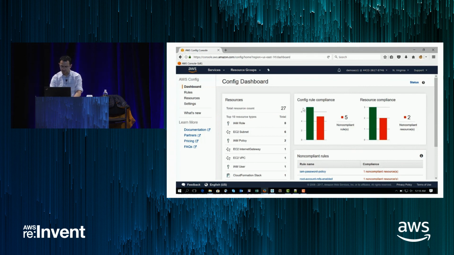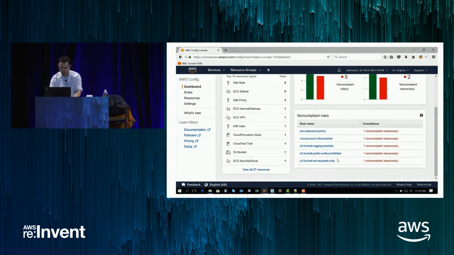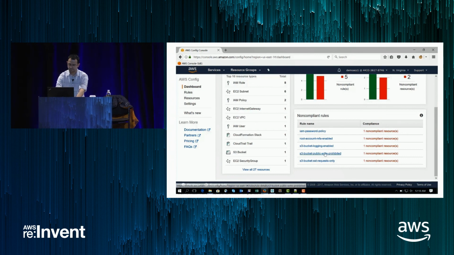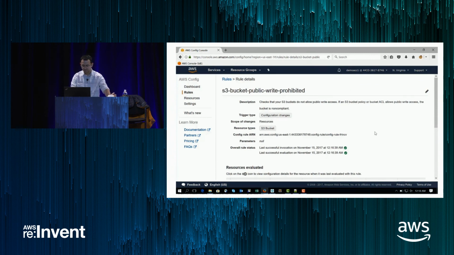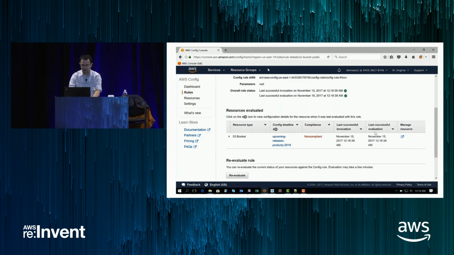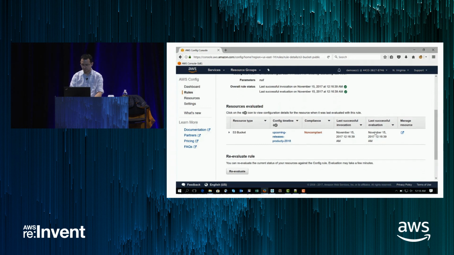So let's see if that S3 write prohibited rule got turned on. I can see that it's turned on, and it has already identified one non-compliant resource. Let's click on that. That's the name of the bucket. Looks like upcoming releases 2018. Sounds like pretty sensitive information in there. That bucket is currently world writable. I can fix that by accessing the S3 console right from the Config console. So we click on that link over there on the right.